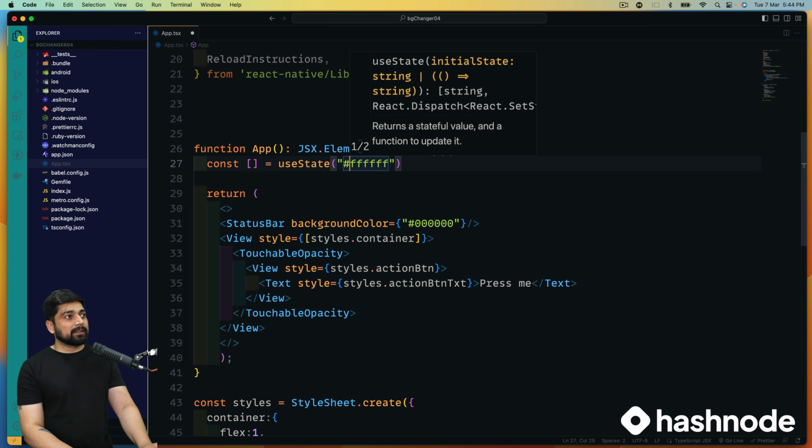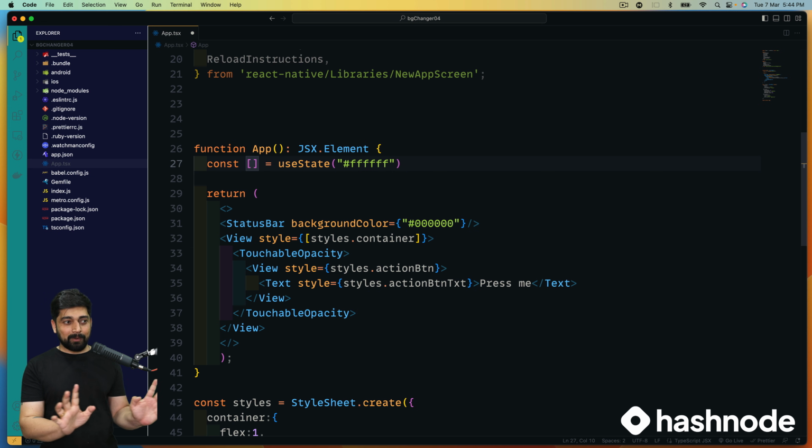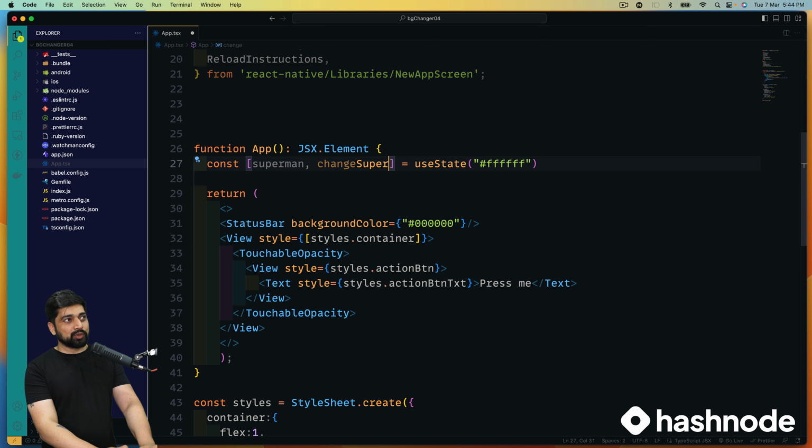Now further, in this array, there are two things that you have to keep an eye on. The first element is always a variable, and the second item in the array is the method which is responsible for changing this variable. I repeat this again. In this array, the first element is a simple variable. You can name this variable whatever you like. And the second item is a method responsible for changing that variable. For example, if I write Superman, this will be changeSuperman. So this is always a method. This is how it always looks.